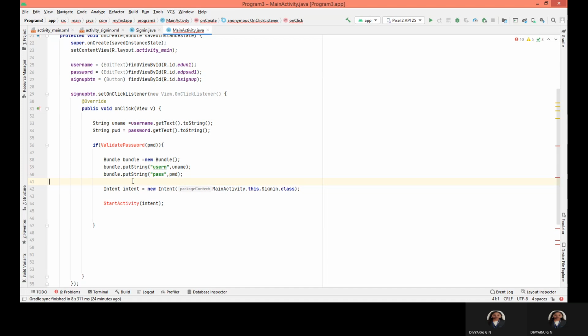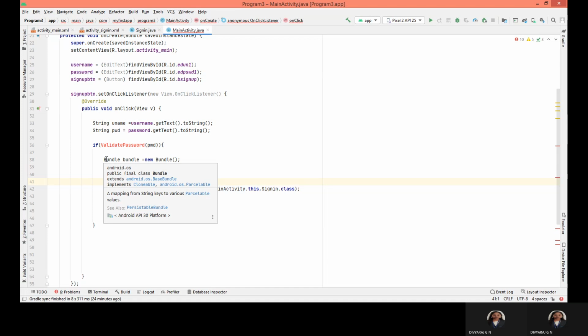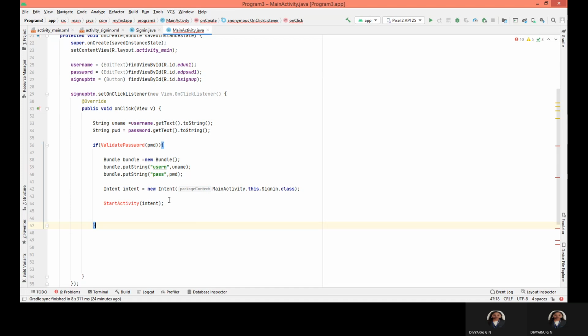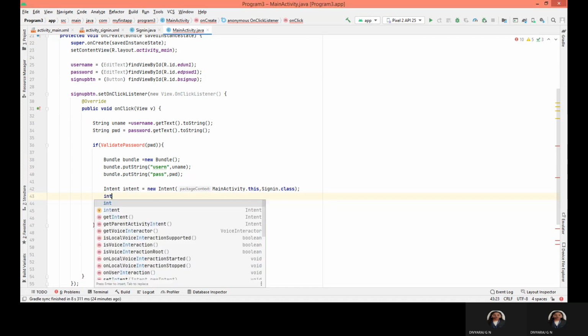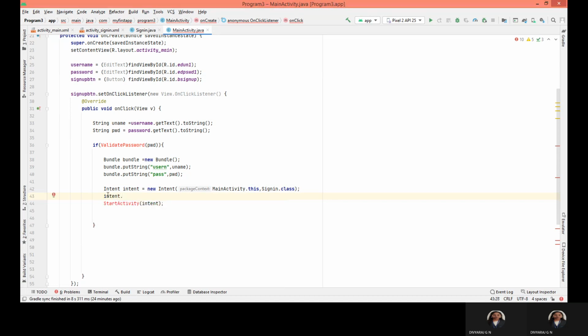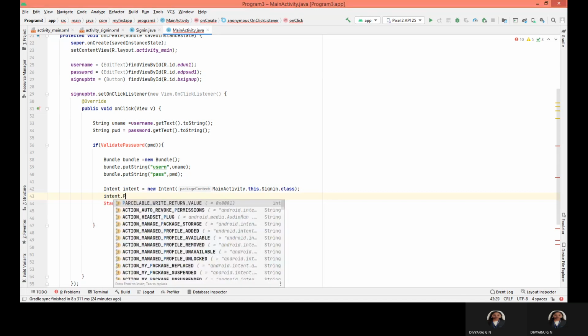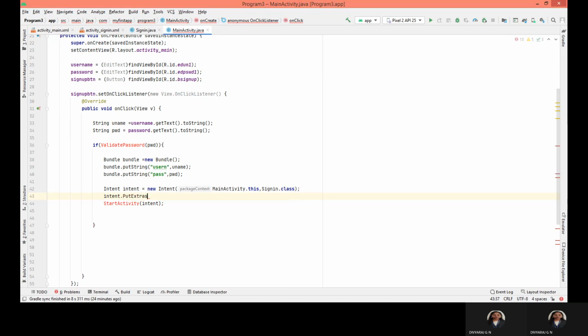So now, there's a doubt. Mom, how many usernames and passwords can I store here? Only one username and only one password. So if you start giving a second username and password, the previous one will be replaced. Okay, that's it. Only one. So now start activity now. There's one more statement here. Intent dot put extras.